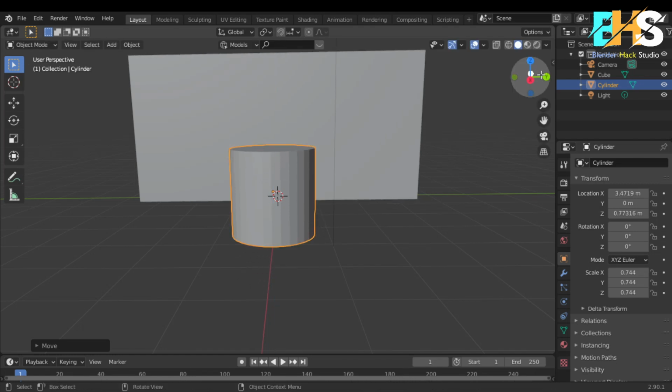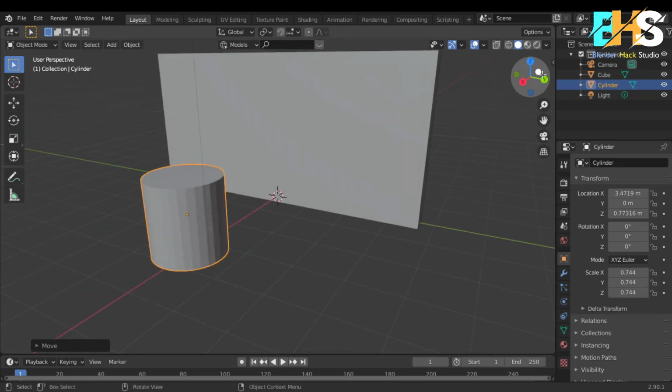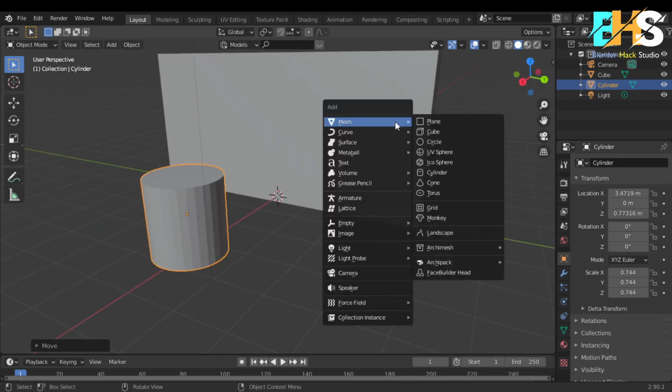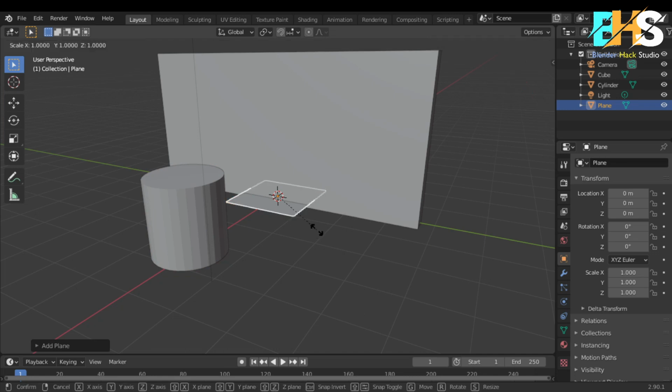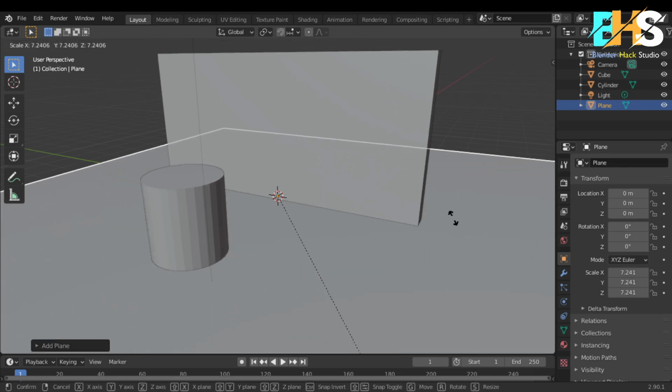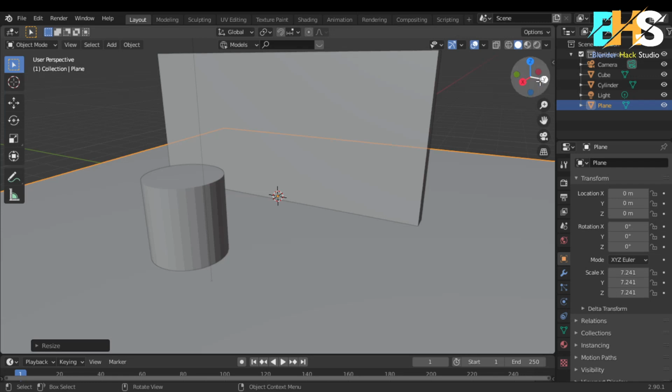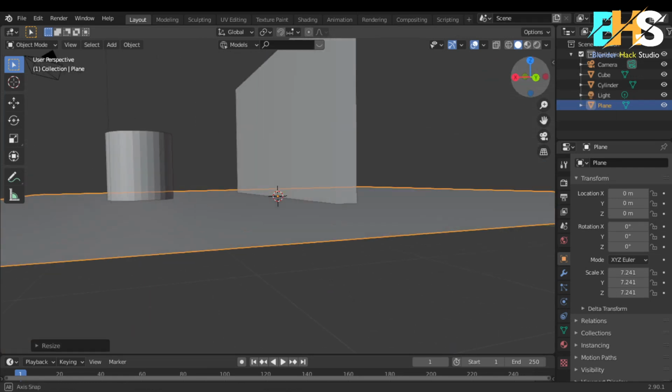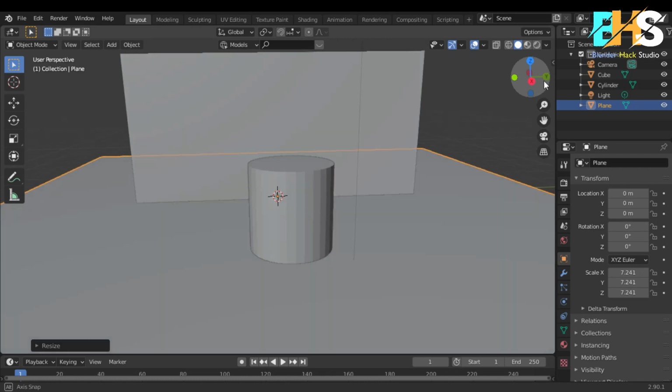But before we proceed with this table, let's add the plane so that you can know where to put this setup. And now we have the floor, or the plane as the software calls it.